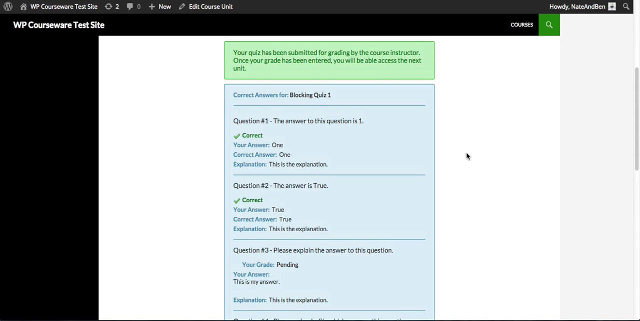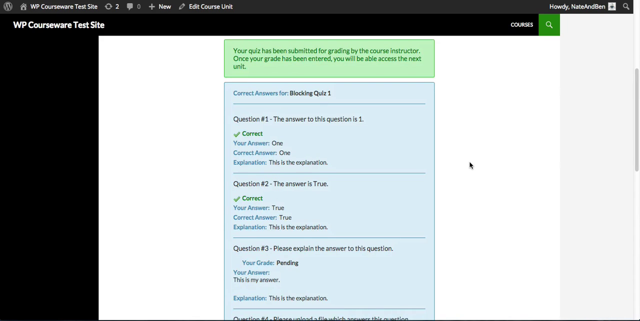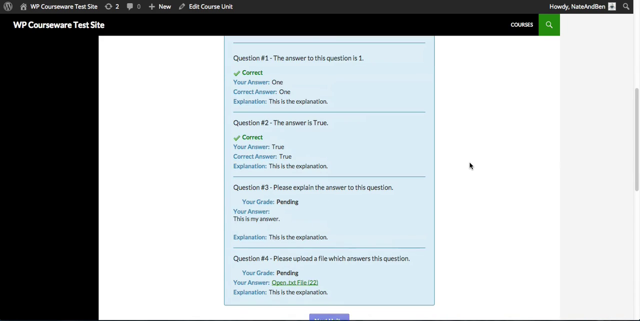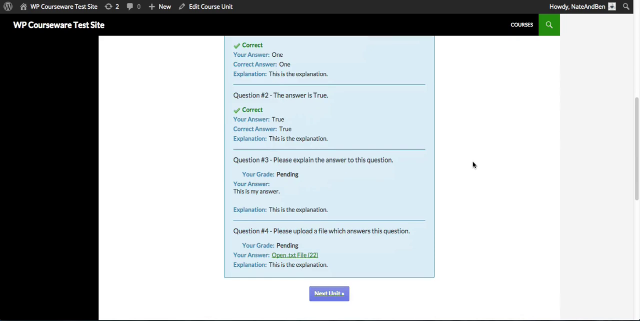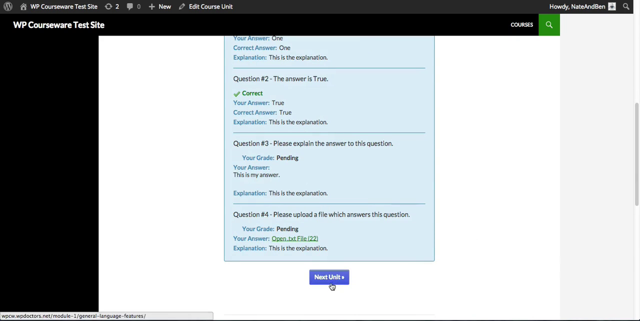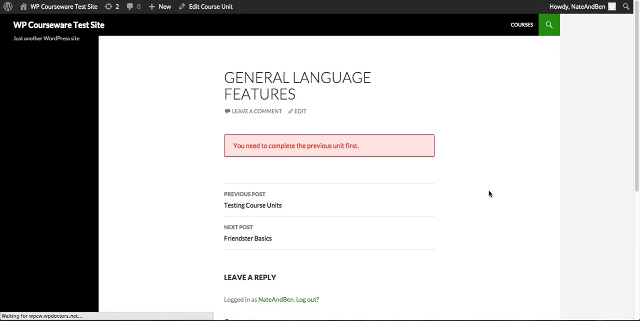If this quiz happened to include only multiple choice and true-false question types, it would be graded automatically by WP Courseware, and the student would be able to progress to the next unit if they receive that passing score. At the moment, you can see that if we click on next unit, we are required to complete the previous unit first, and that's going to require that this quiz be graded by the instructor.